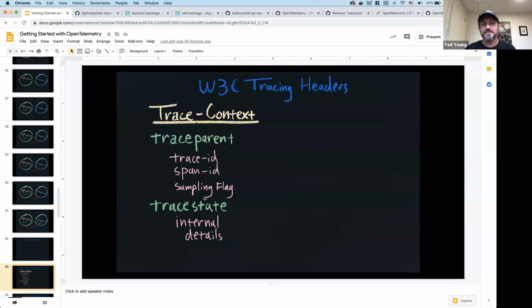If you use B3, it's very similar. But this trace parent header is what really has the main goods. You have your trace ID, which is basically that transaction ID I was talking about, and you have a span ID, which is an operation-level identifier. Those are your core contextualizing identifiers. There's also a thing called trace state that's kind of internal for tracing systems. You don't really need to worry about that.